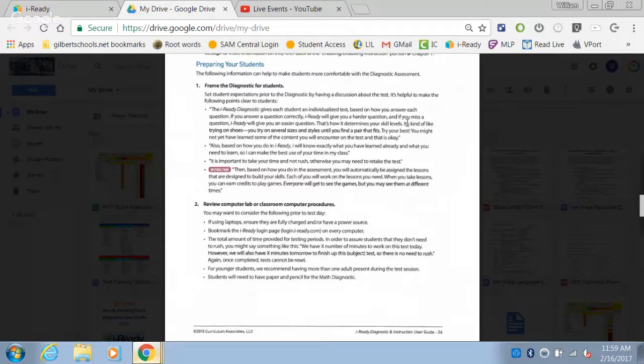such as the fact that the iReady diagnostic gives each student an individualized test, and then based on how they answer each item, it will get harder or easier. As we said, it is that push and pull adaptive format. And that's how it does determine their skill level. So as they move through, the questions are going to get harder. And that's kind of the idea of the assessment, is they do need to be getting some of these wrong in order to really ascertain their skill levels.